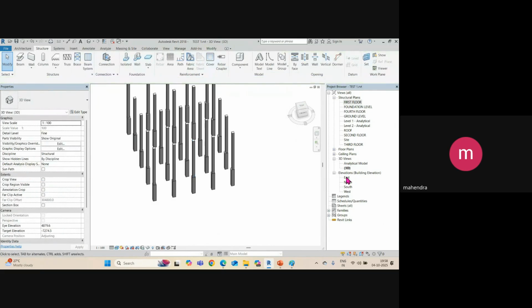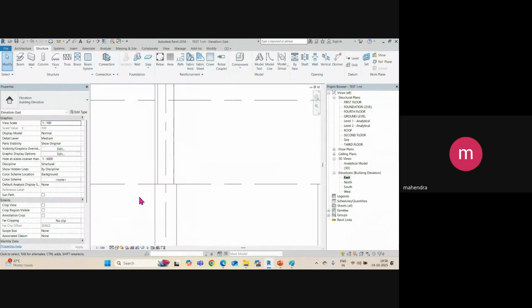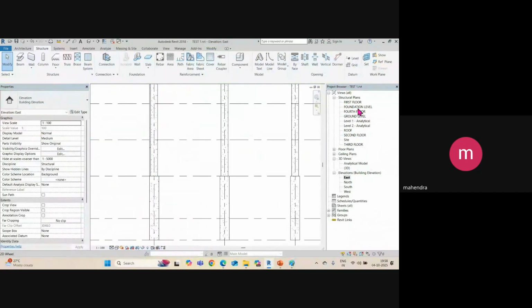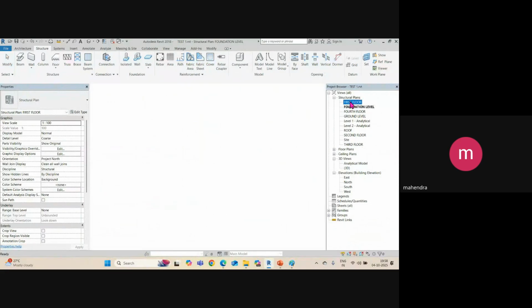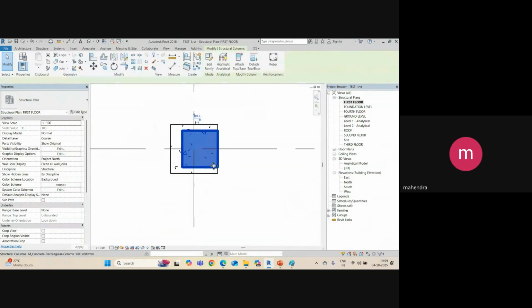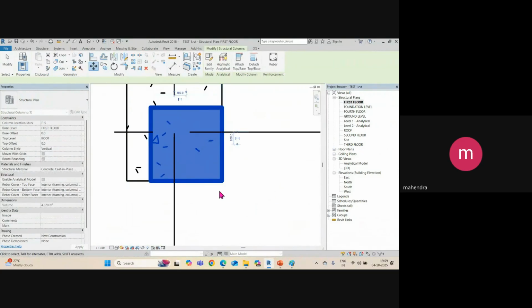So if you check on elevation, click on elevation, and you can see what your end column looks like. Okay, I will check again. First level, all the columns are placed correctly. Oh, yes, so this we need to modify. So click, just move here.